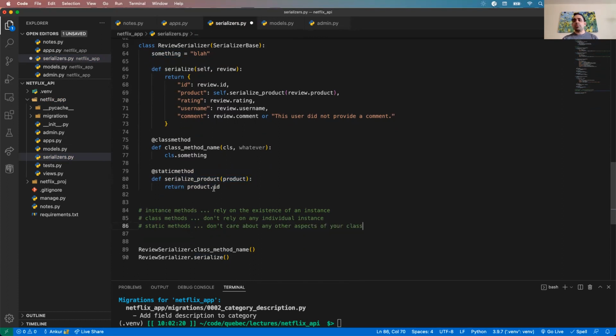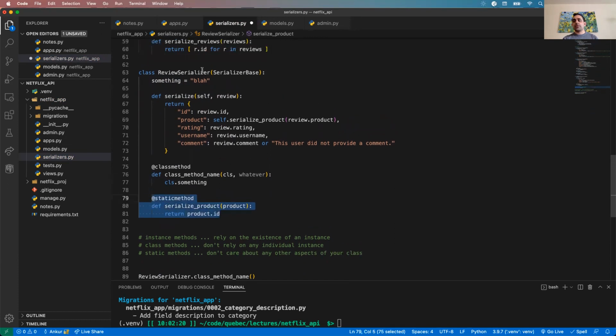Static methods are just helper methods that we've nested within a class, just because organizationally it makes sense. So like this method right here could exist outside of my class, but I've nested it inside my review serializer. So I need to tag it with a static method to distinguish it from an instance method or a class method. So no decorator means it's an instance method.